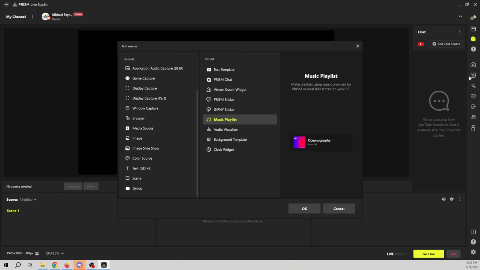Your music playlist, same thing. Audio visualizer, very cool. It will allow you to add accents to your live stream that will move with your audio. Then you have background templates, which allow you to apply backgrounds to everything. And then you have your clock widget.